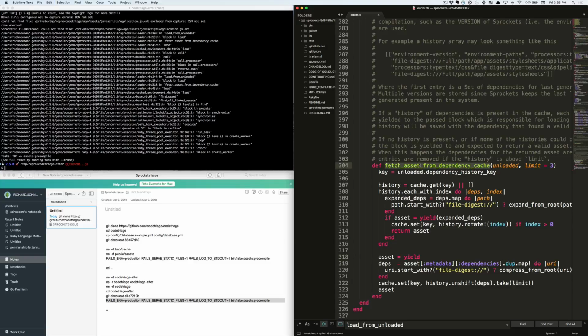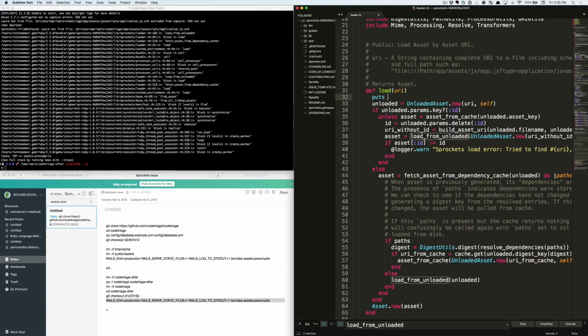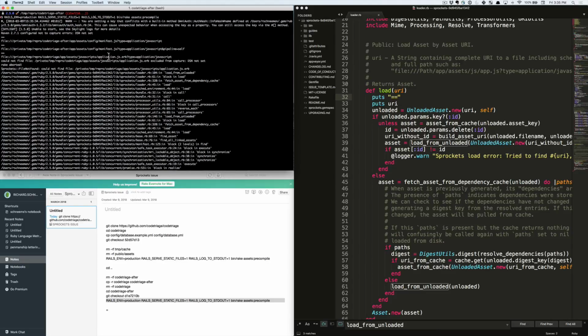Okay, this gets a little bit convoluted. This is called from line 43. Okay, so how Sprockets works is load is one of the main top level APIs. You pass in a URI, so I can do a little puts debugging. Recall this and show you what's going on. So what's happening is, first of all, we are going to try and require this config manifest.js. I can show you what that looks like.